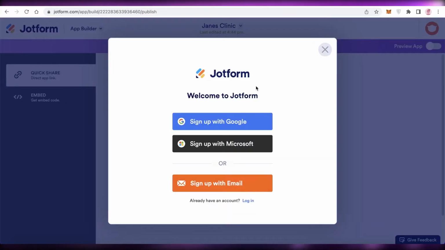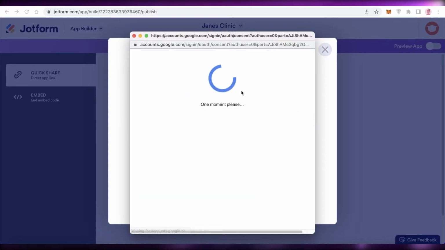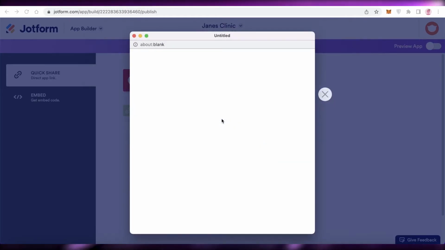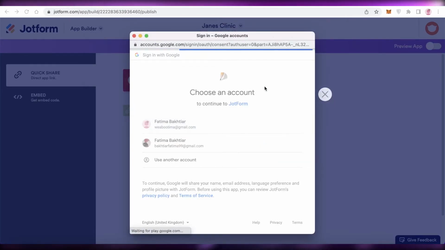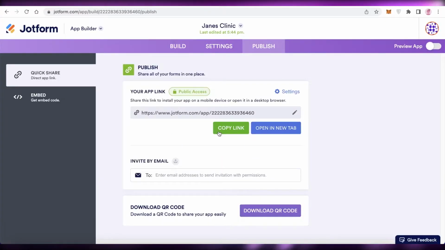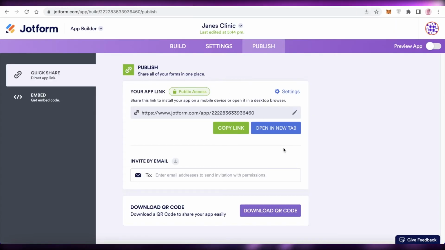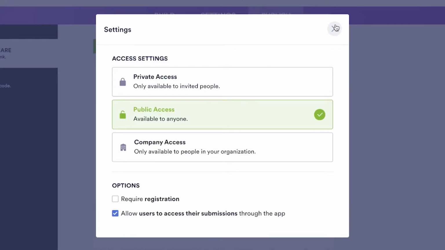And then you're going to click on sign up now. We're just going to sign up with our Google account. You can sign up before you get started with building your application, but it's free, easy, and simple. So we're just going to continue with our name and email address over here, and just like that we have our app link. So we can copy the link and open in the new tab to see what our application is looking like. This is what the web version is looking like, and now we can also download this via QR code and also publish this and share this in all social media platforms.